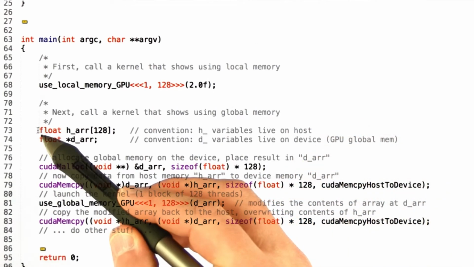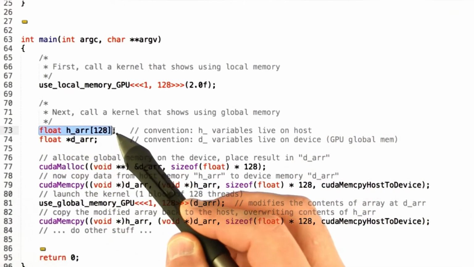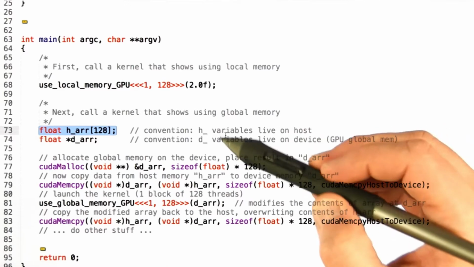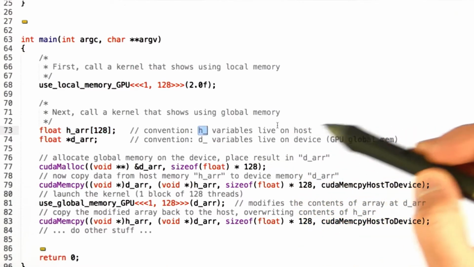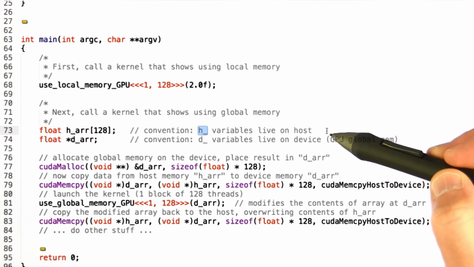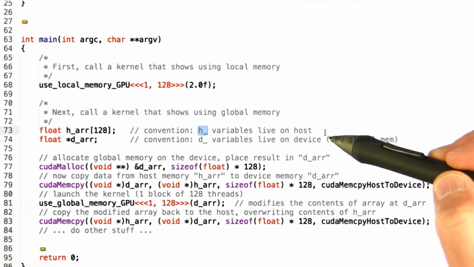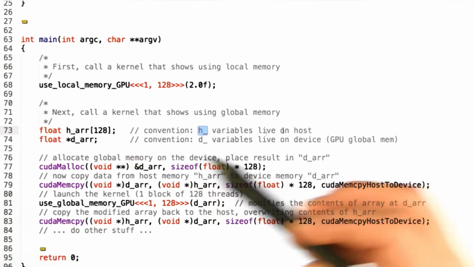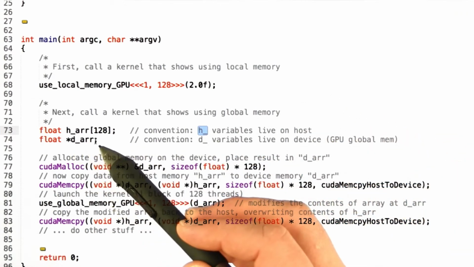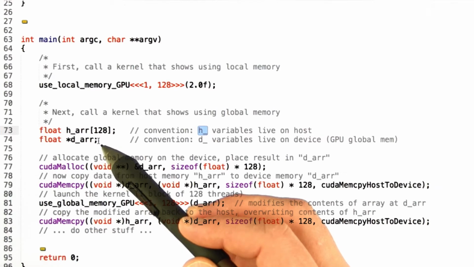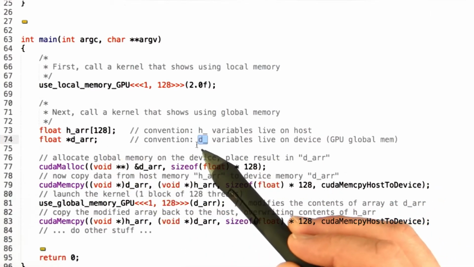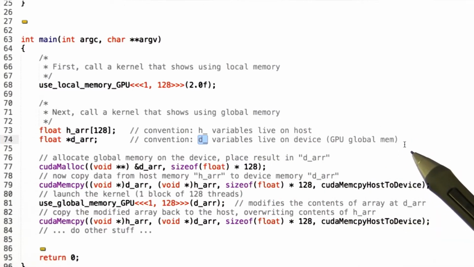Here's the code to show off how we use global memory. The first thing I'm going to do is declare some host memory. Once again, I'm using the convention that starting a variable with the prefix h_ indicates that this is memory that lives on the host. So here's an array of 128 floats, and I'm also going to declare a pointer that I'm going to use to point to the global memory that I allocate on the device. And once again, the d_ convention indicates that this variable lives on the device.